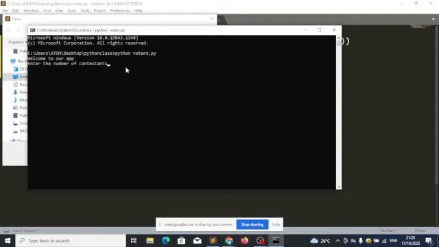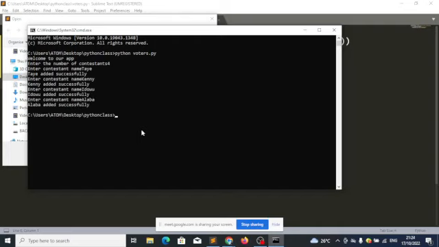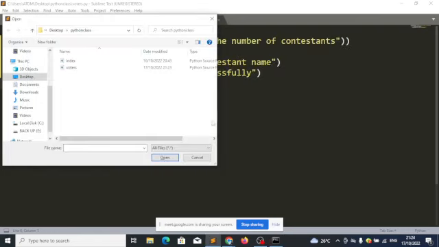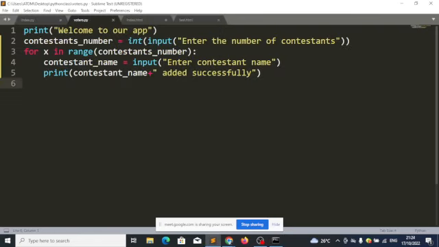Enter the number of contestants. Let's say 4. Enter contestant name Taye. Enter contestant name Kenny. Enter contestant name Idowu. And enter contestant Alaba. So 4. Of course, this is not clear enough. Let's just make this a bit neater by saying this.